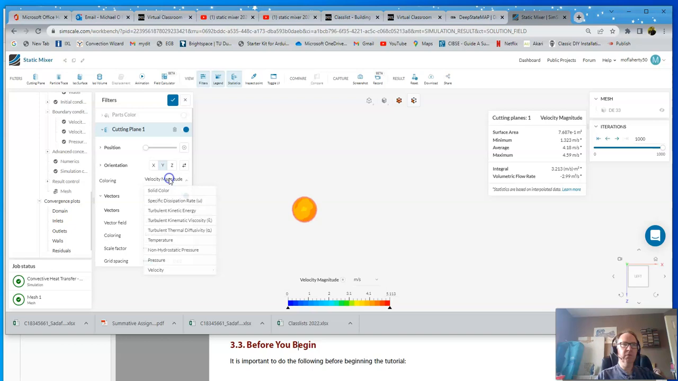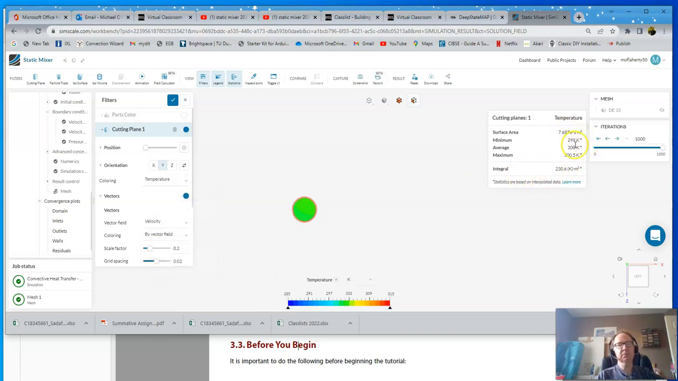So let's look at the same for temperature then. What's our average temperature? Average temperature is 300K. So it's the exact average of 285 and 315. So that's as expected. Okay, that's our first simulation.